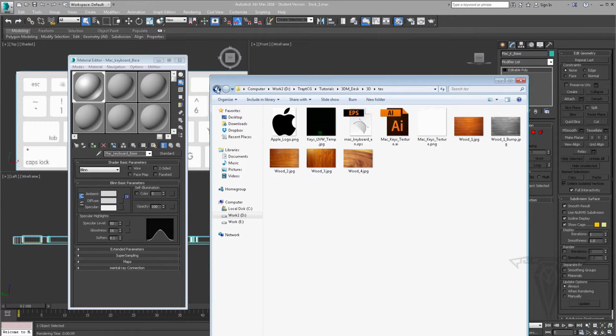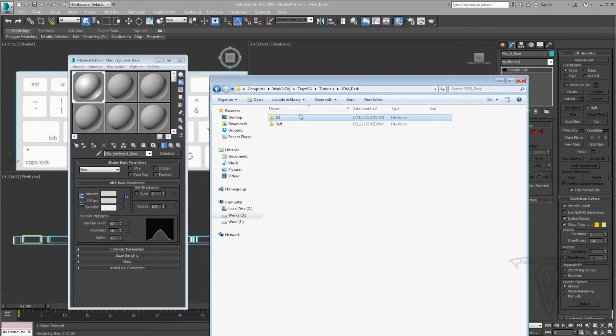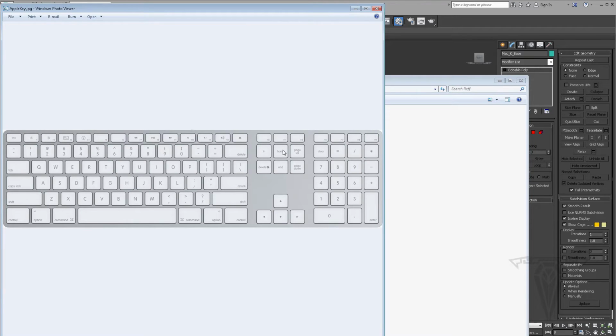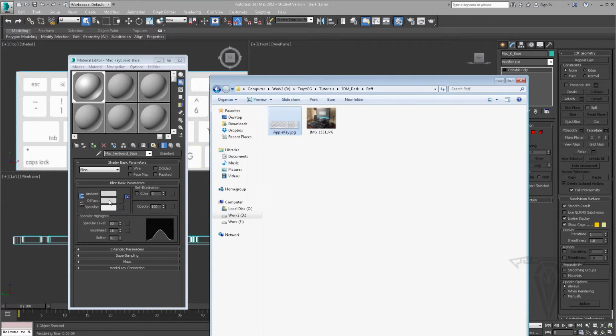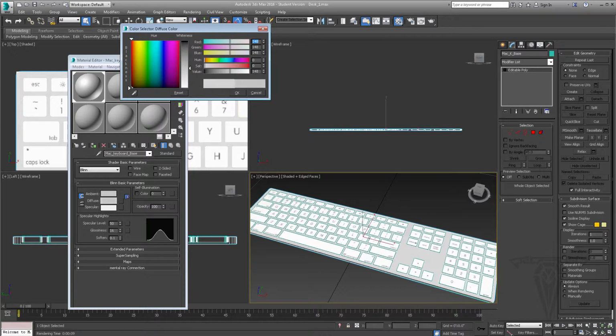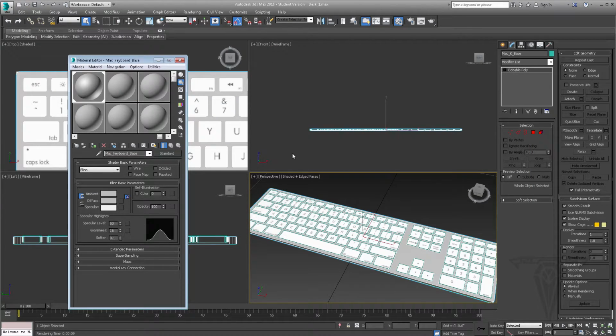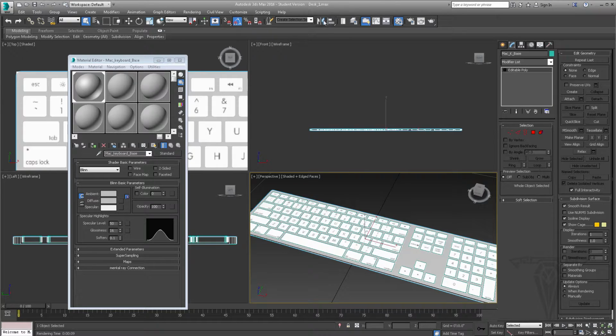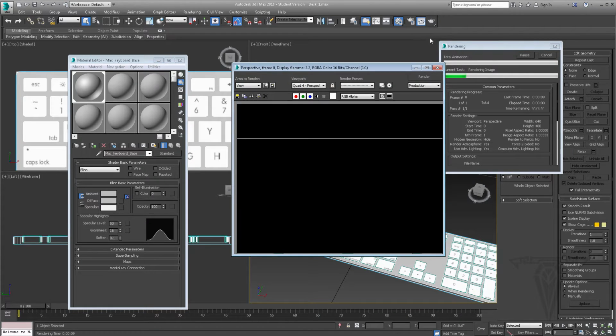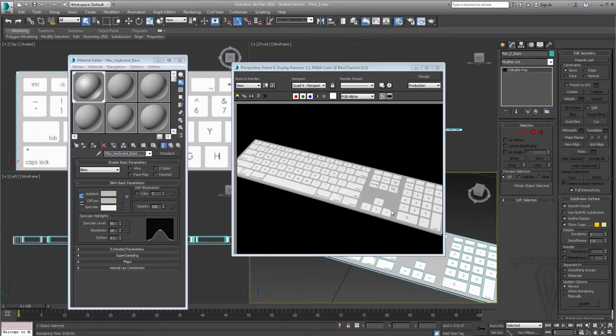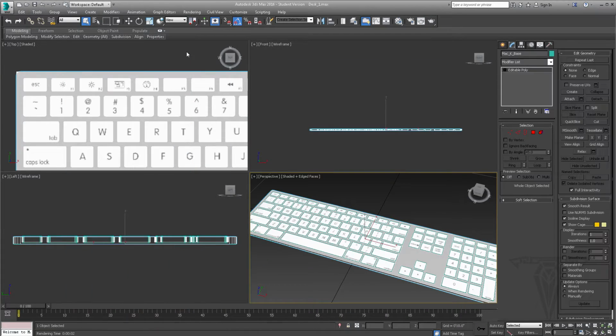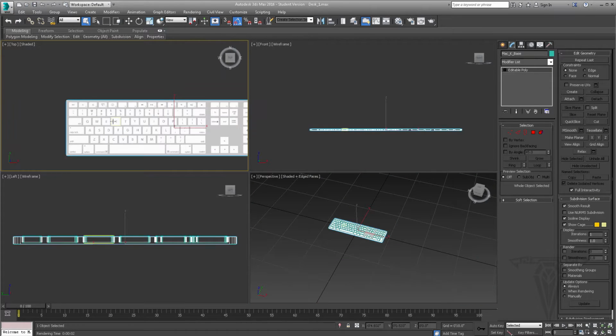I'm going to go back to my reference image of this. Okay, so it's a lot darker. Okay, there we have it. Click render. And voila, there's our Mac keyboard. Okay, so I'm going to close out all this. I'm going to go ahead and save. And let's go ahead, let's see, Mac keyboard.